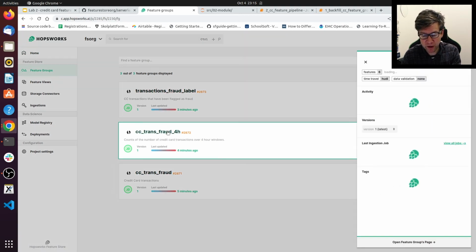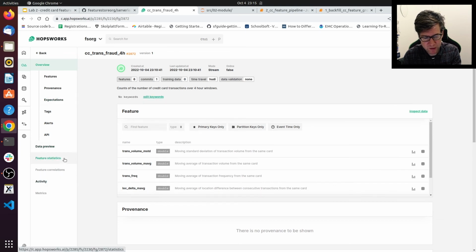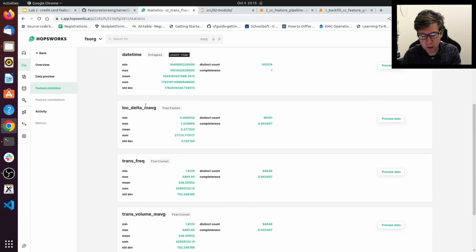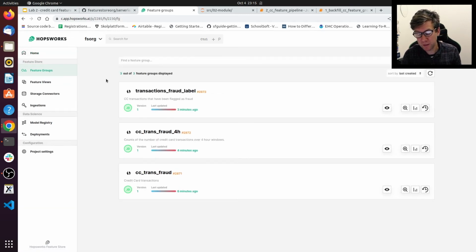The aggregated features we can see here. You can get a preview and statistics, the same as before. So you can have a look around and see what, for example, the location delta moving average is. Well, it's a value in the range between 0 and 1.42 with a mean of 0.27. That doesn't mean very much maybe to you, but hopefully your machine learning system can pick up on the predictive signal in that feature.